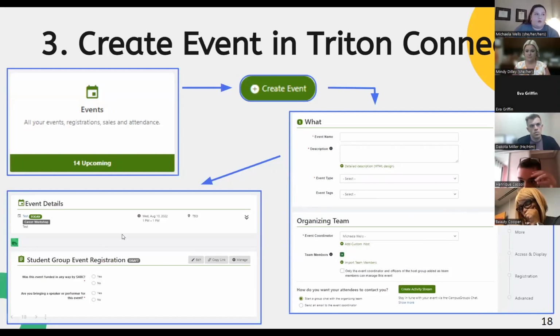Once you submit the event, it will pop up with this screen. It shows you the event details. I just made a test, so there's not a lot of details here, but the more stuff you fill in over here, the more you'll have right here. It's going to ask you just a few questions. Was it funded by SABC?